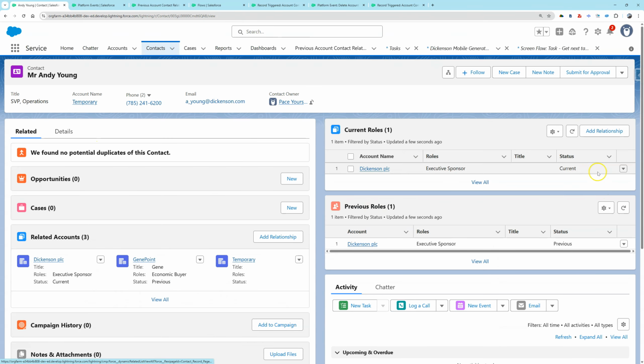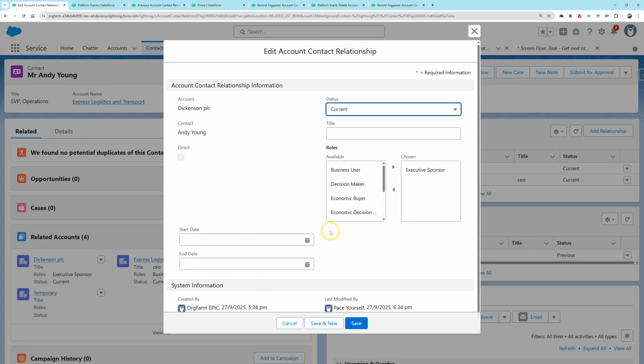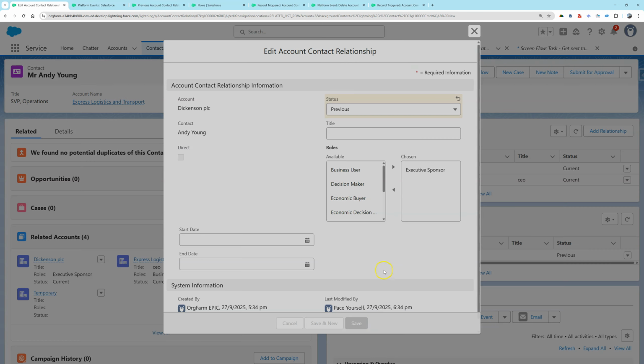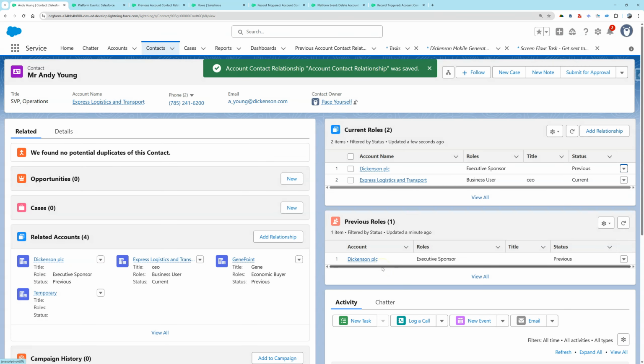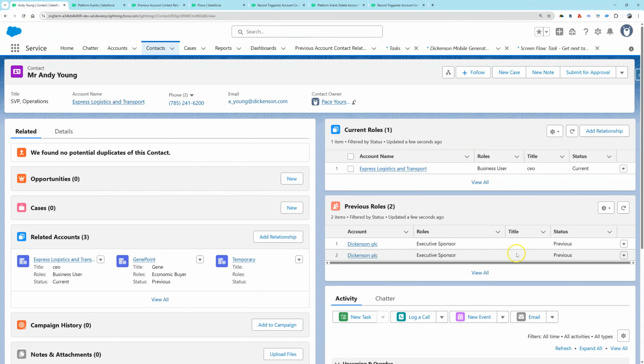Excellent. So now we have our current roles. So we have two relationships here. I am going to click edit on the top one because we now know that has been updated and he has been a new CEO in the new location. So I'm going to change that to previous and it should kick off everything that we just created. Do a quick refresh of my screen. And then you can see it is now populated down the bottom as well.